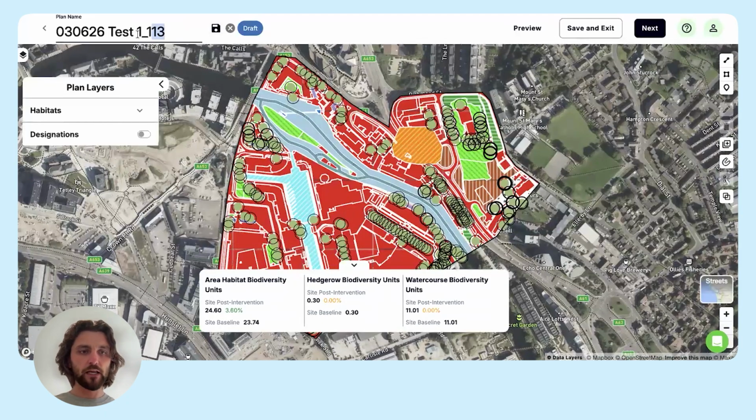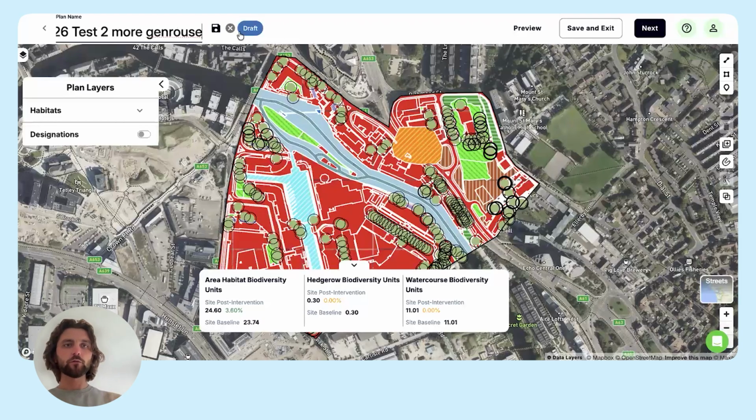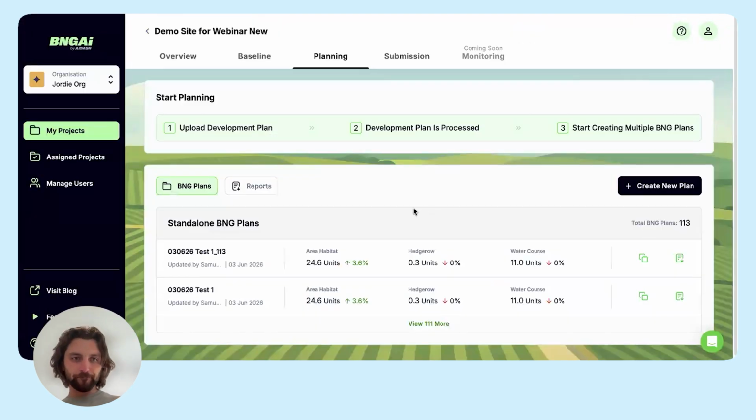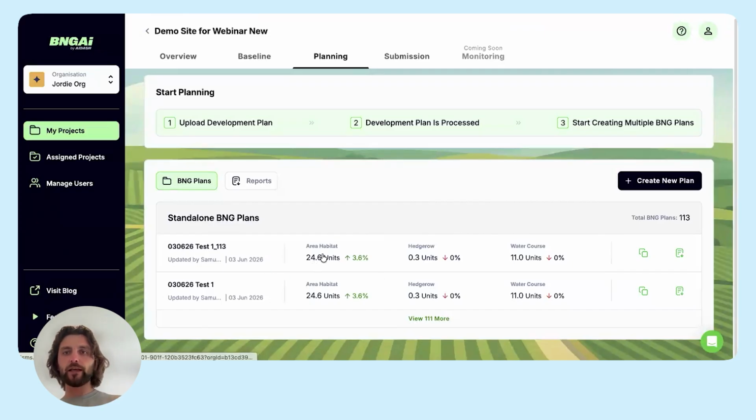So I could call this test 2, more generous BNG. Ignore my spelling. And then you can run different scenarios based on that. And you can run as many as you like. You can see there's 100 old ones in here. And at any point, you can also export your metric tool.